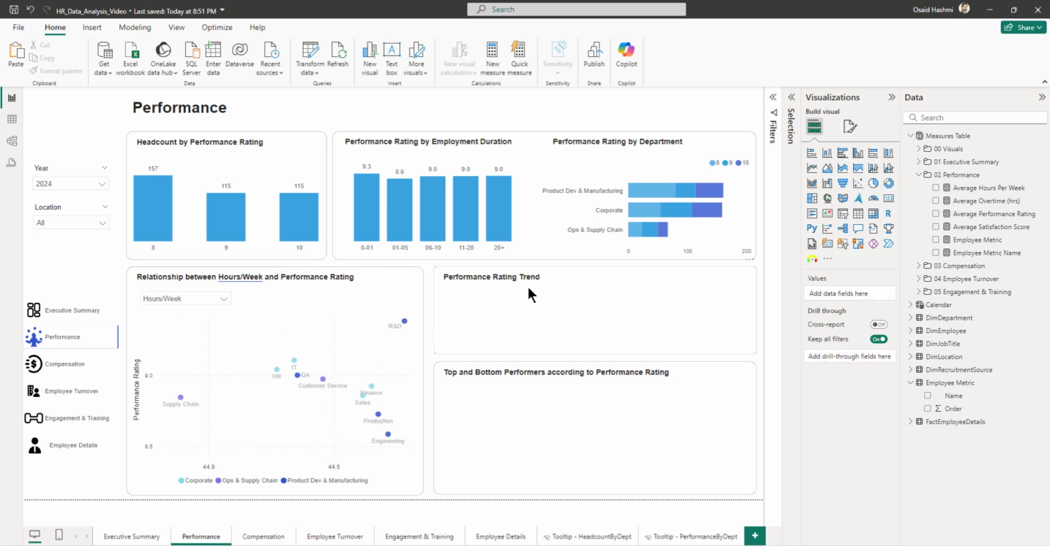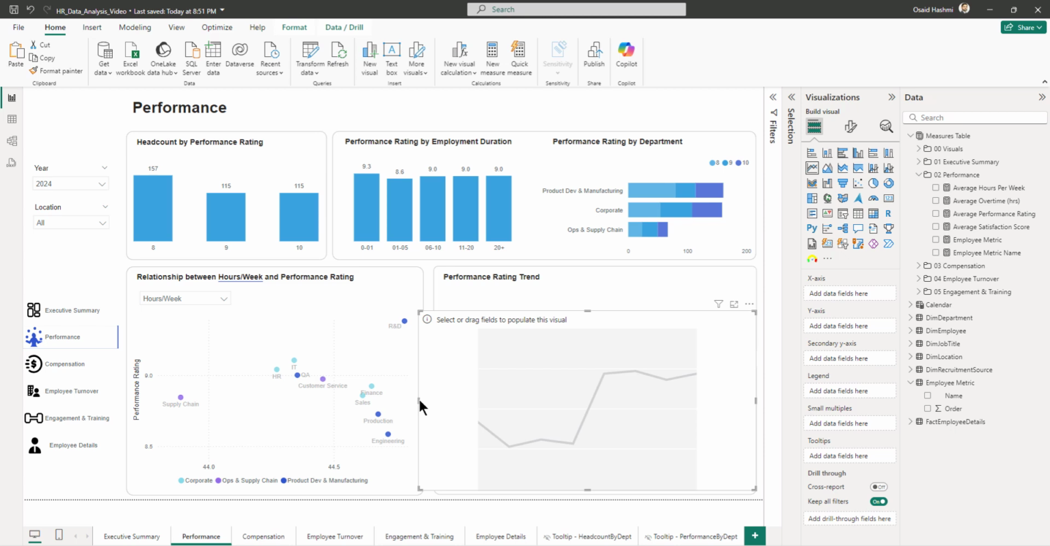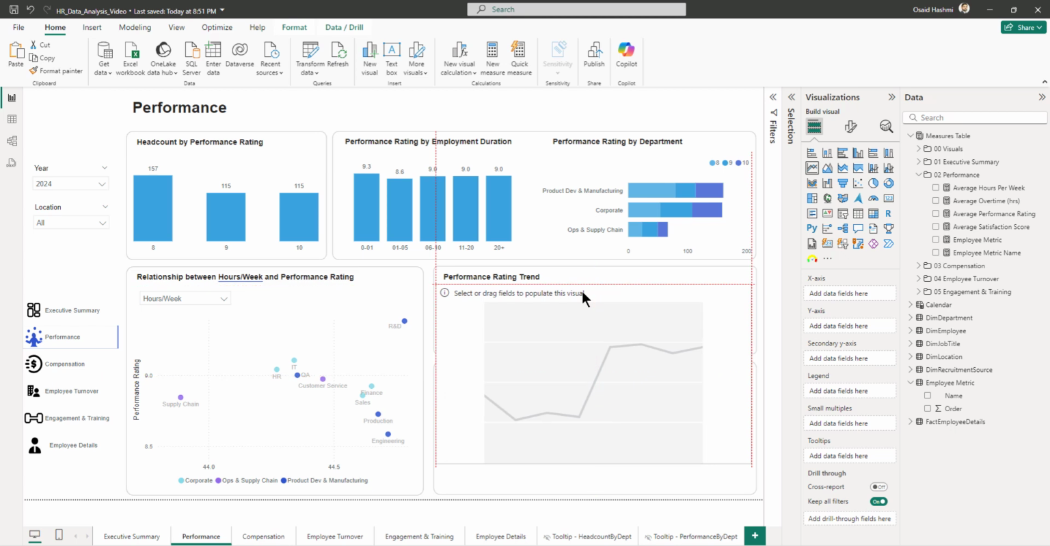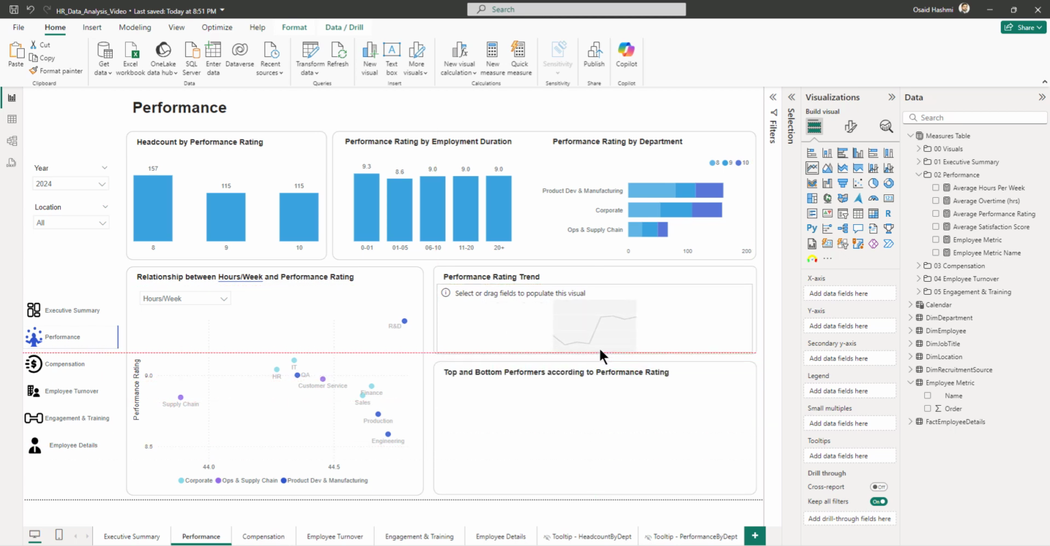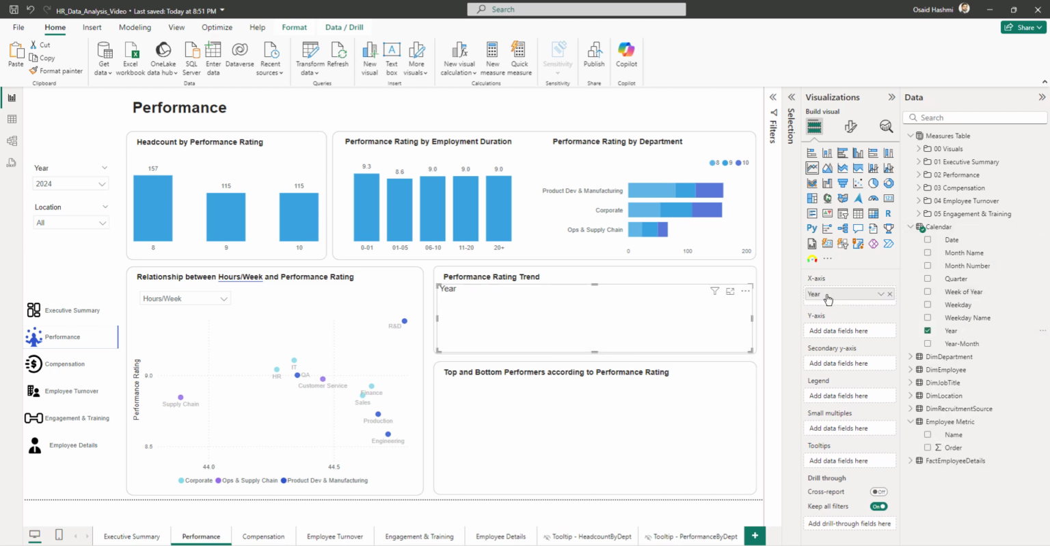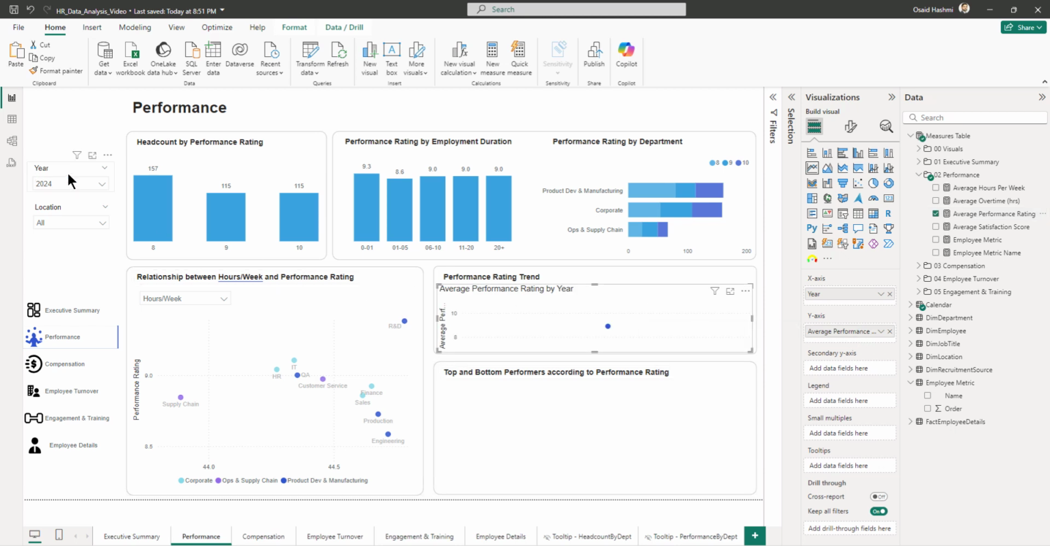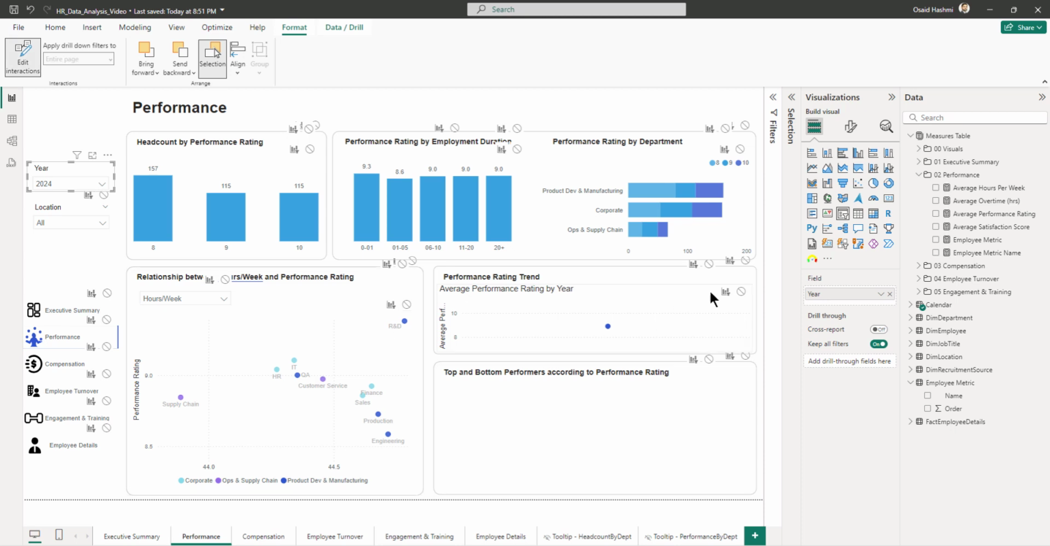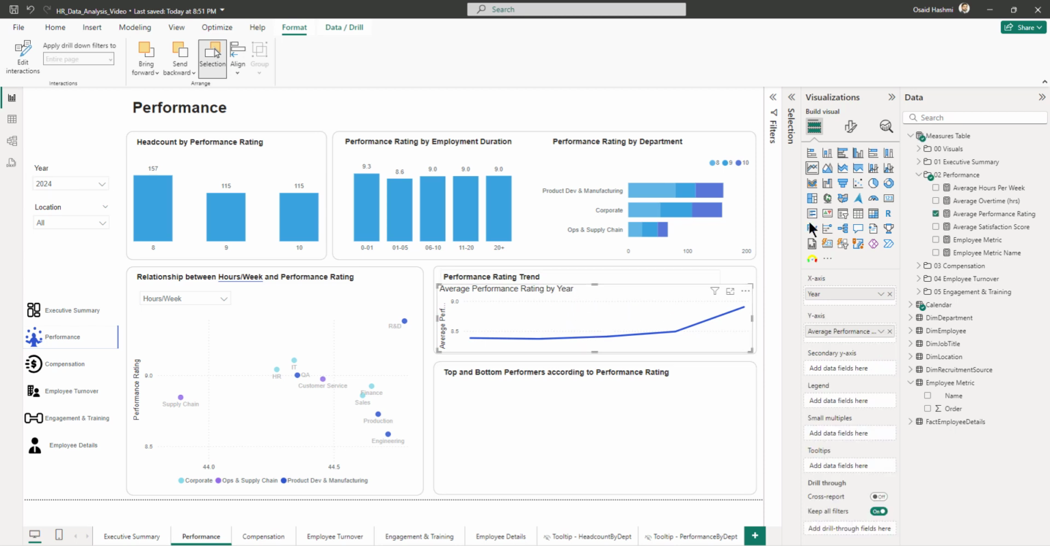Our next chart is the performance rating by trend, which is a very quick one. So we'll just bring in the line visual. We will resize it. You get something like this, and bring it like this. What we are going to do is bring in the years. So we'll go to the calendar. We'll bring in the year for the x-axis. And then we will bring in the average performance rating from performance, average performance rating to y-axis. And we are going to do this. So now this one looks better.